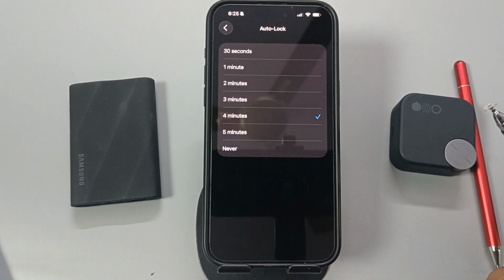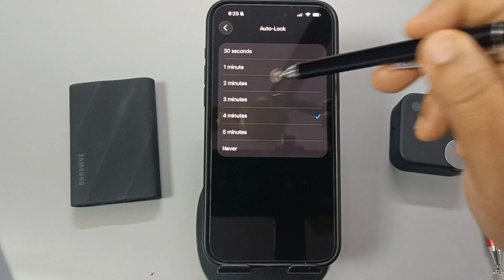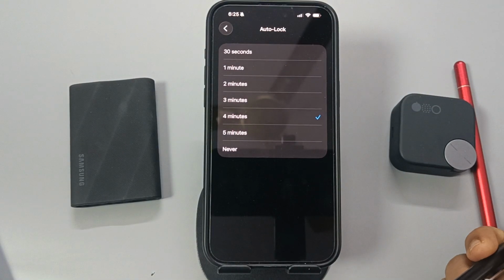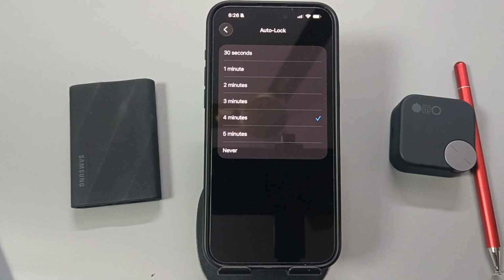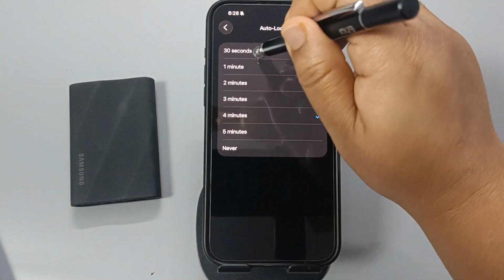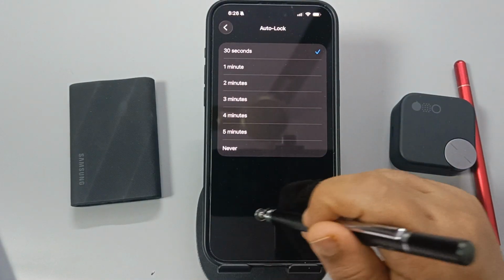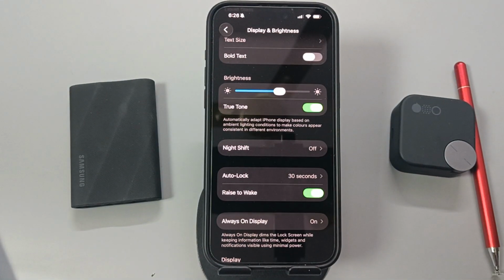And you can set the auto lock or the screen timeout period from 30 seconds to never. If you select the option never, it will not lock your device until you press on the power button. So if you set this 30 seconds, then you can see the same change. After the inactivity of 30 seconds, the device will automatically turn off.